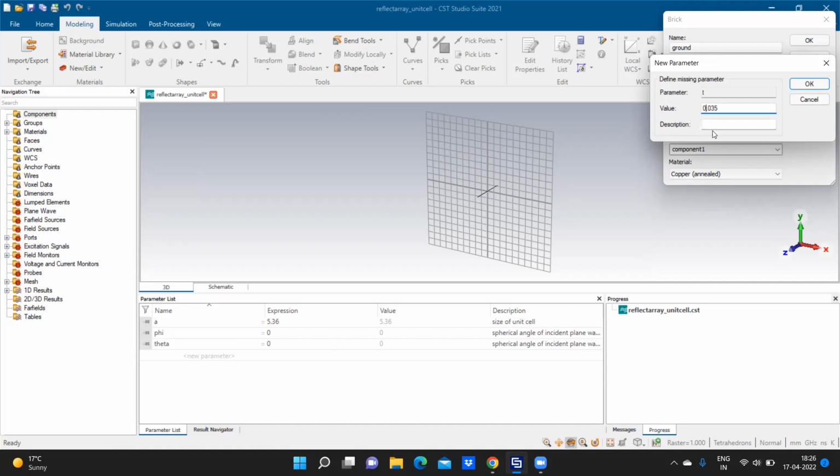Okay. So here you can put the thickness of the metal or something like that. Thickness of ground? Yeah, ground plane, something like that. No problem. Okay.